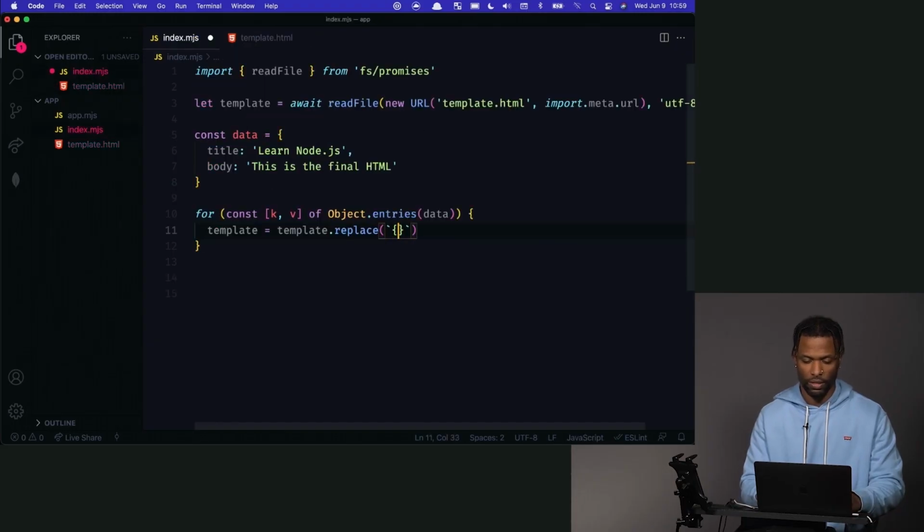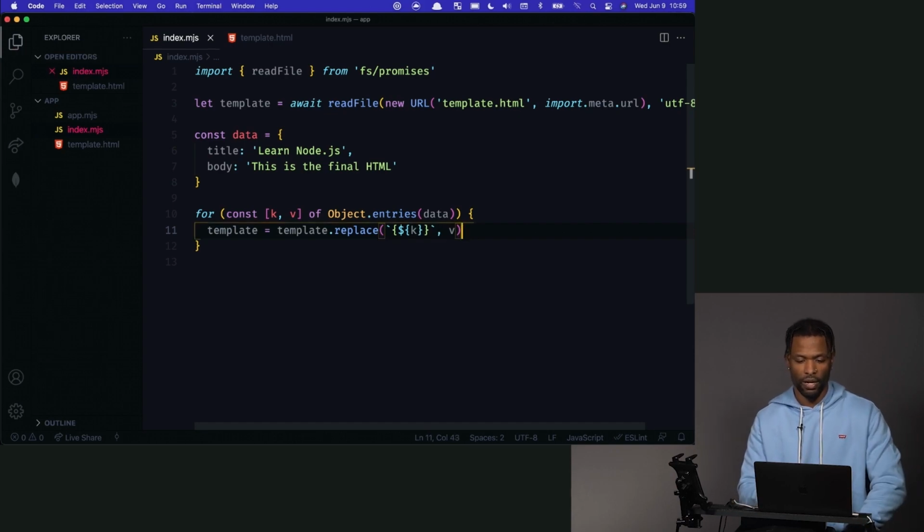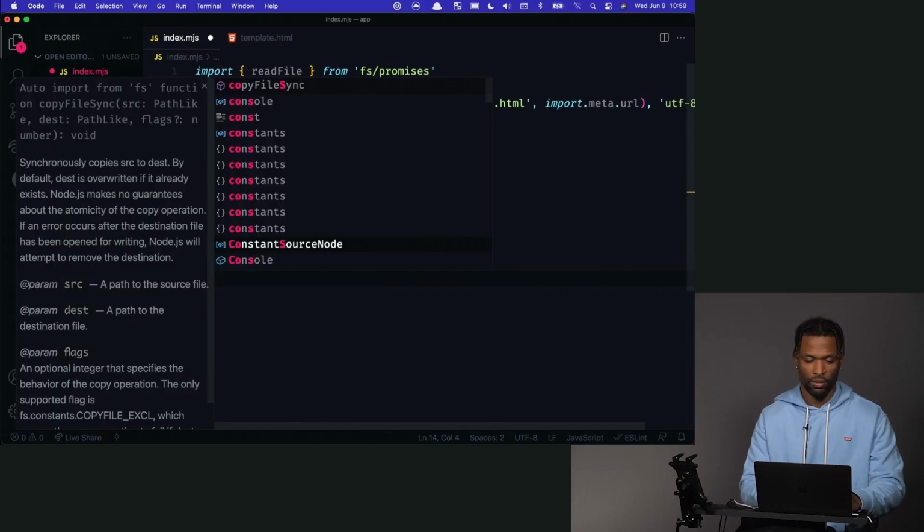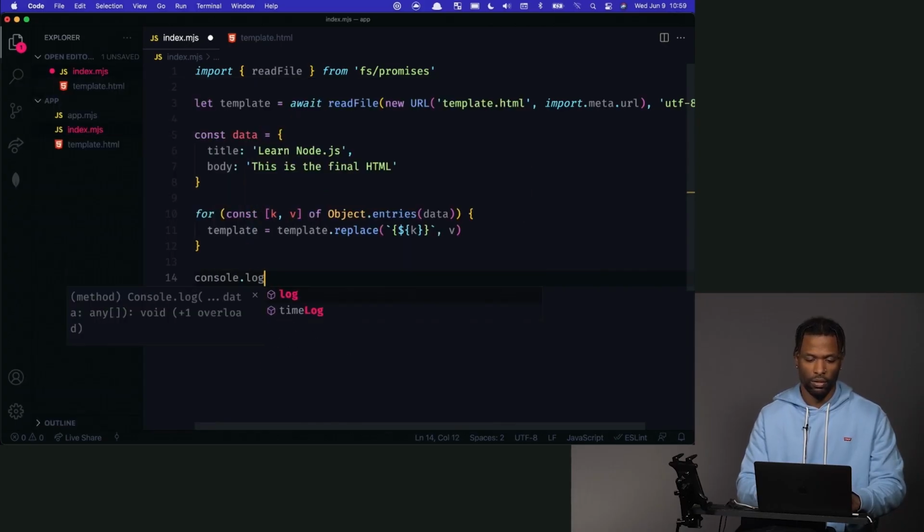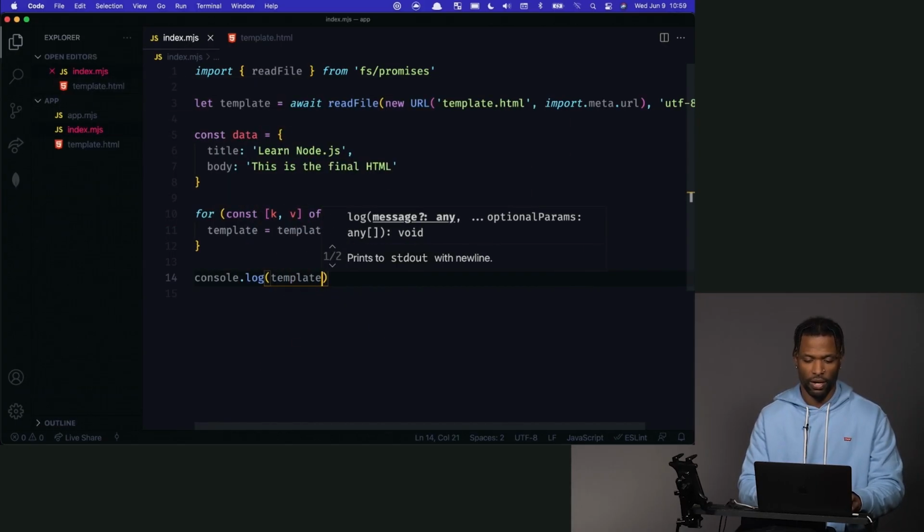So we'll say replace these brackets followed by the key here, and I want to replace it with the value, and that should be K. So I'm replacing everywhere where there's a bracket, key, bracket with the actual value. I'm updating the template all along, and then I'm just going to log the template to see if it actually worked.